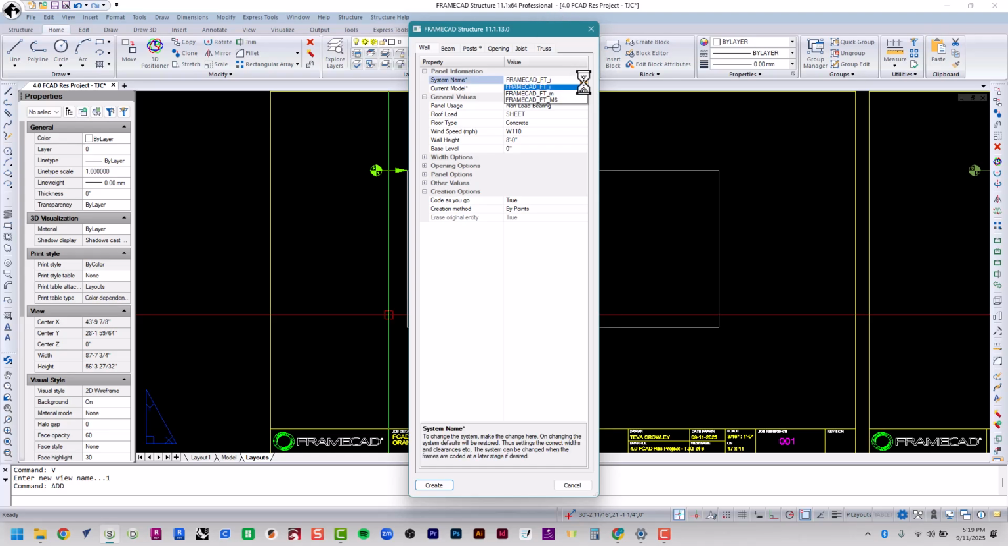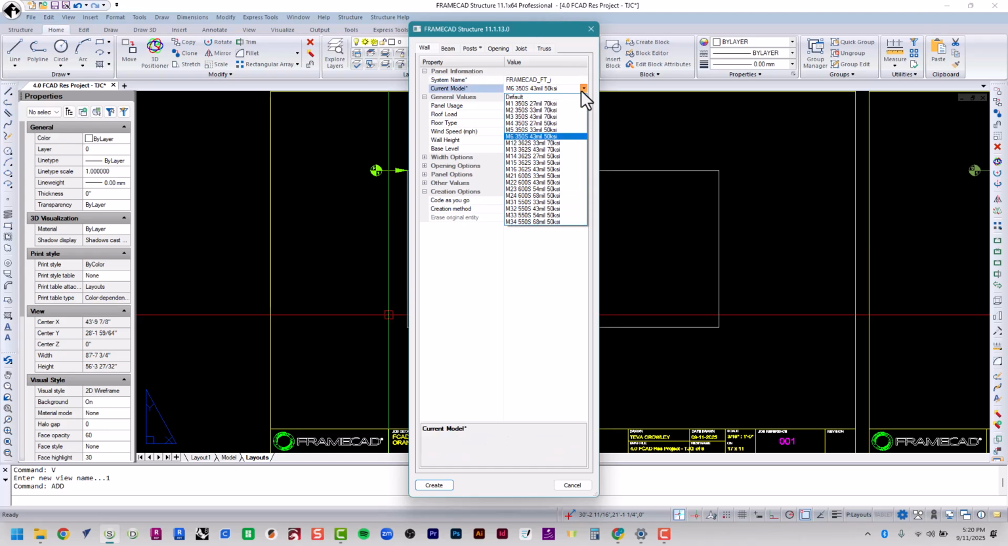FrameCAD FTI, I for Imperial. I'm using an M6 model, which does a 3.5 S section, and it's 43 mil thickness, 50 KSI. For panel usage, I want to make sure to say load bearing, right? Because I'm doing the exterior walls, so those exterior walls are holding up the floor above it, and the roof above it, and the walls above that, and the roof above that.